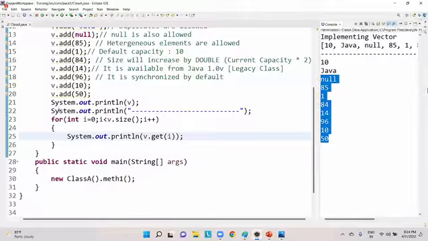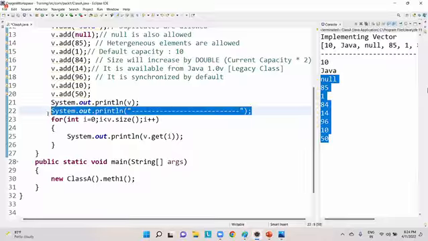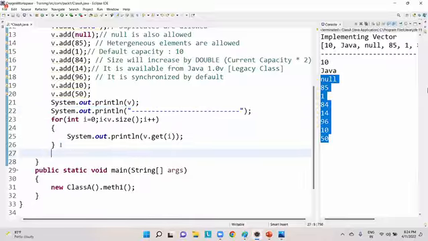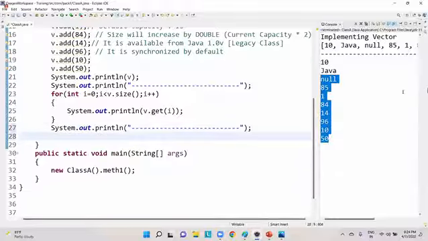Okay, guys, for example, we have used iterator. We did not use the enumeration interface. Did you remember that? There are actually three: iterator, list iterator, and enumeration. Iterator we have already seen. For loop we have seen. For each loop we have seen.